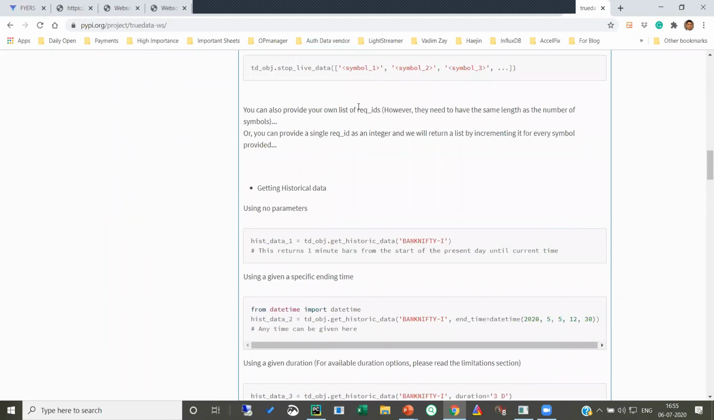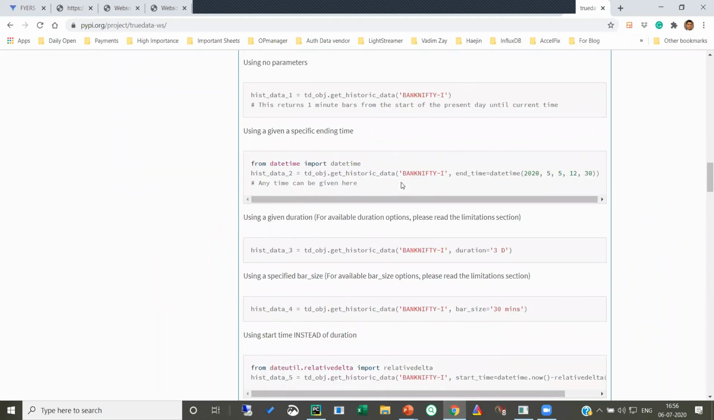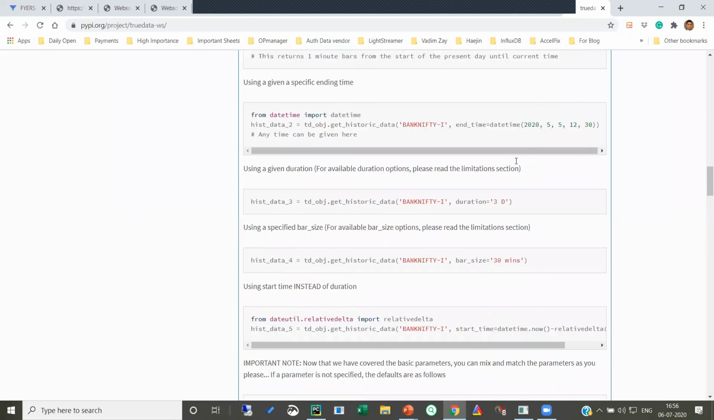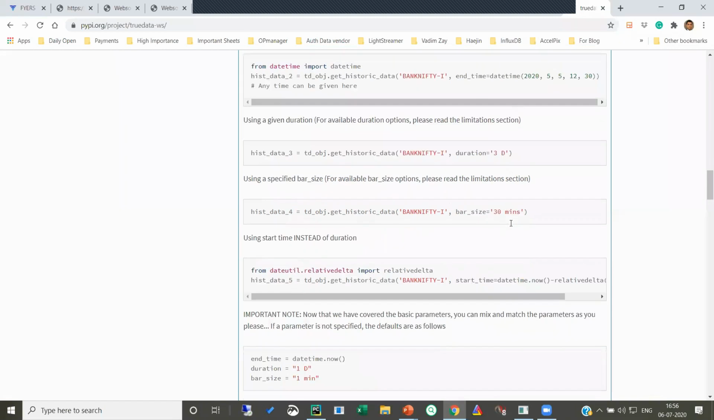You can also provide your own list of request IDs. Please go through this documentation. Then for historical data, if you write Bank Nifty, this will get you data from the present day. Just write Bank Nifty and nothing else. It will return 1-minute bars from the start of the present day until the current time, till the moment. And you can also give a specific ending time. You can change the end time to a specific time so that you can get the data up to that time only. So you can specify the start and end.